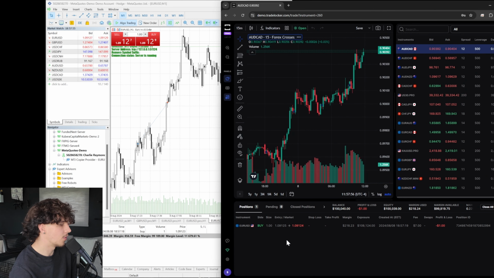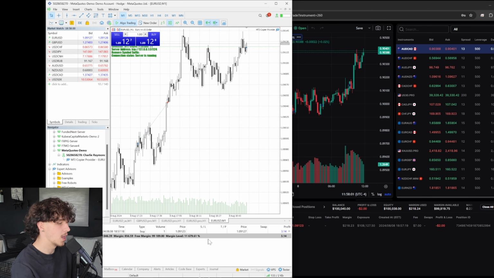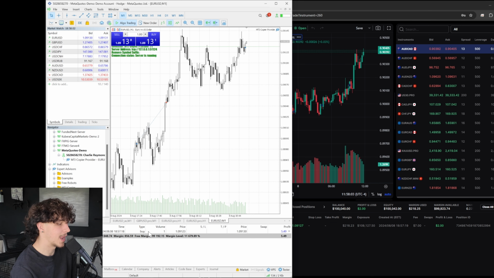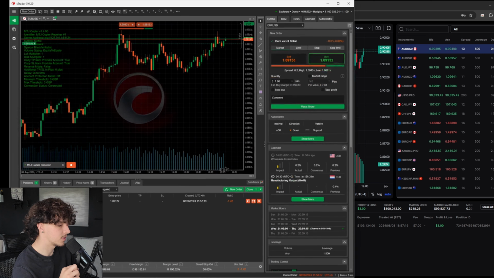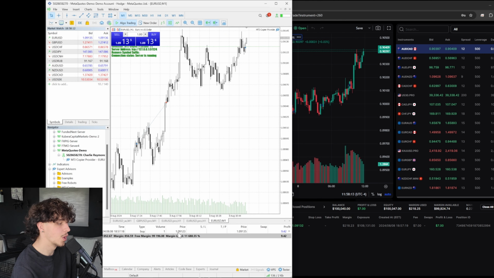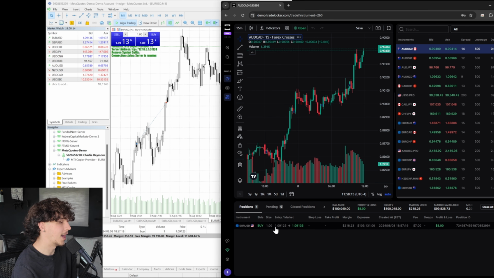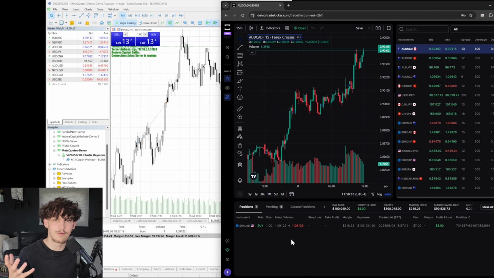So you can see here on the left, we entered at 125 on Euro USD. On the master account, we entered at 123. So that's 2 pipettes different. And if we load up our C trader, we entered at 122. So we've got 122, 123, and 125. So very, very close entries across the board.